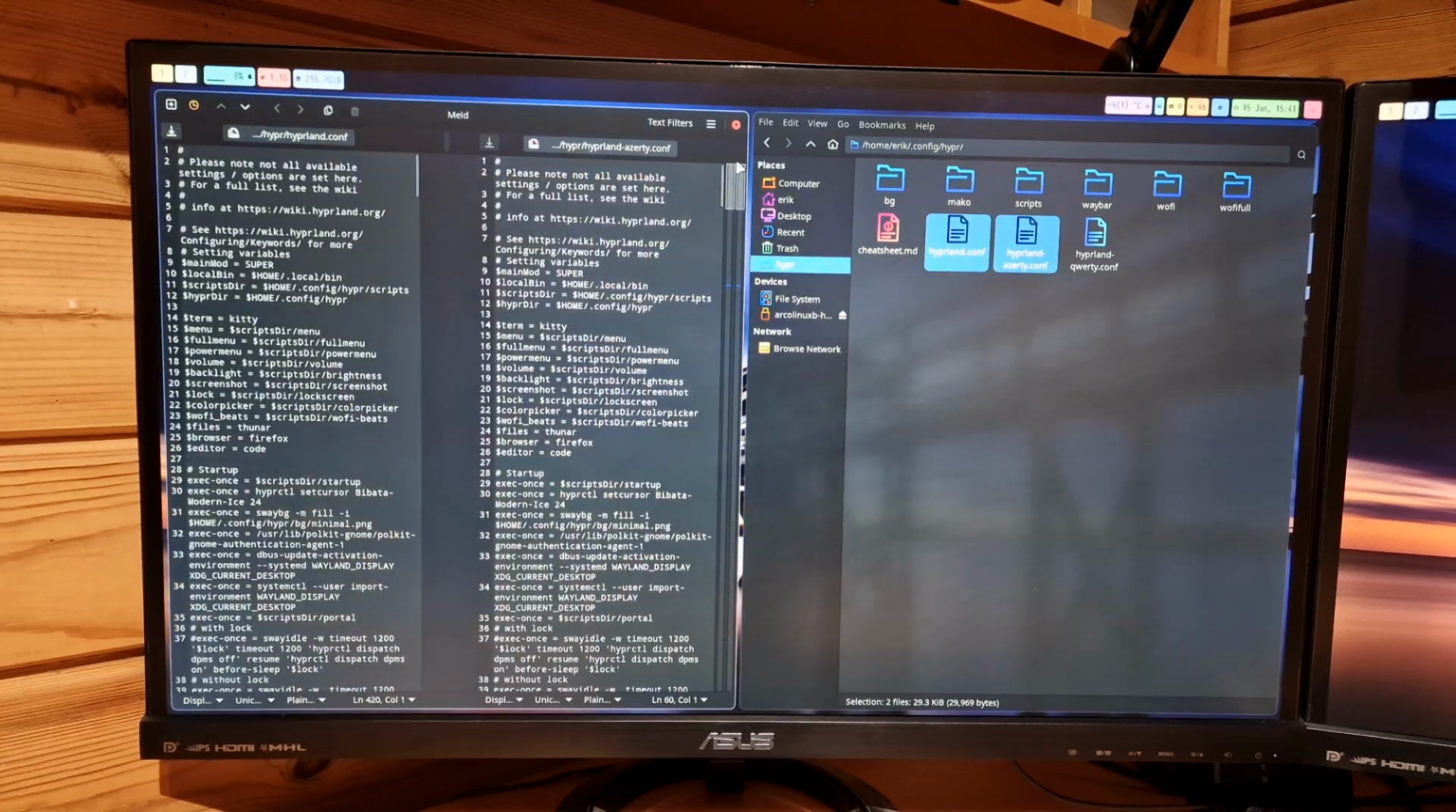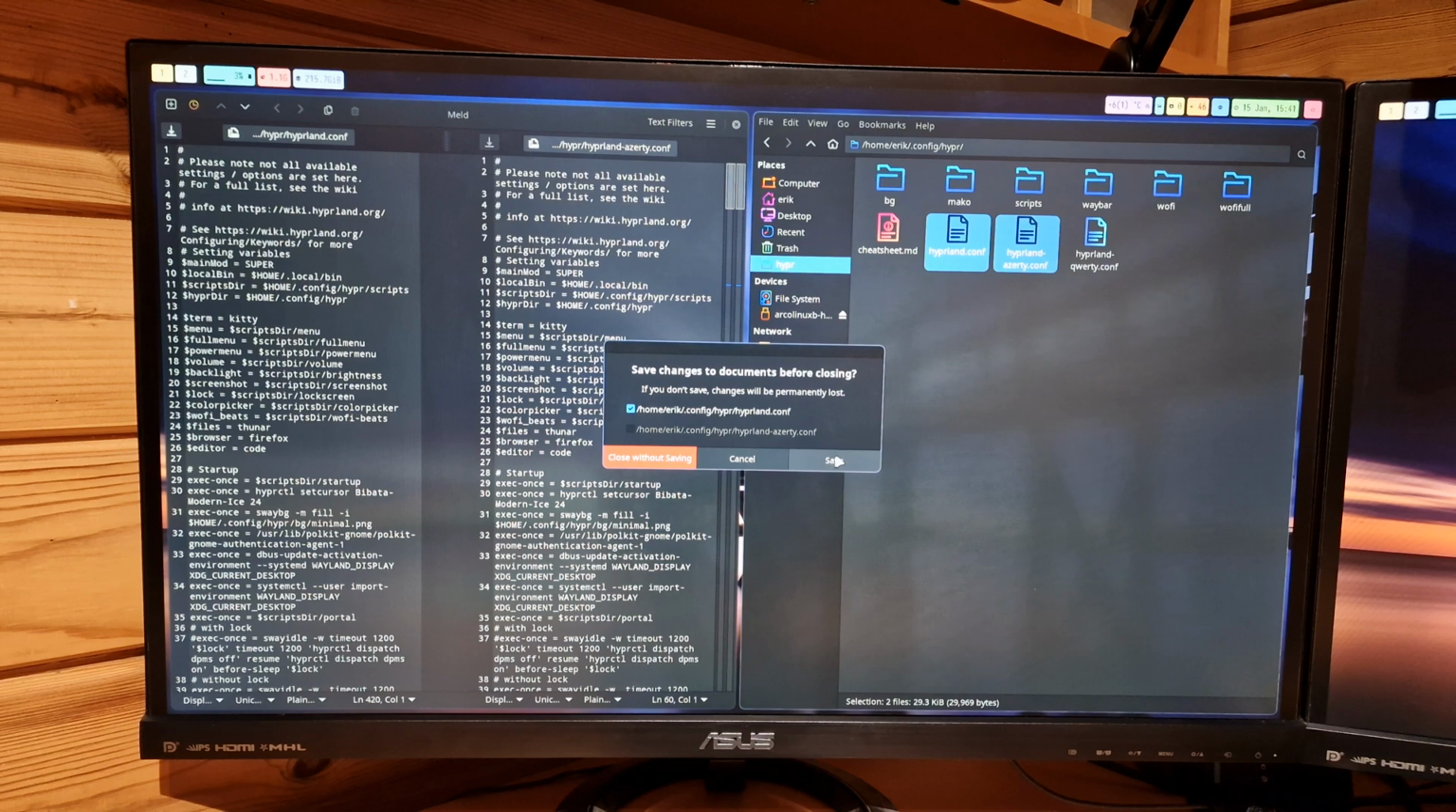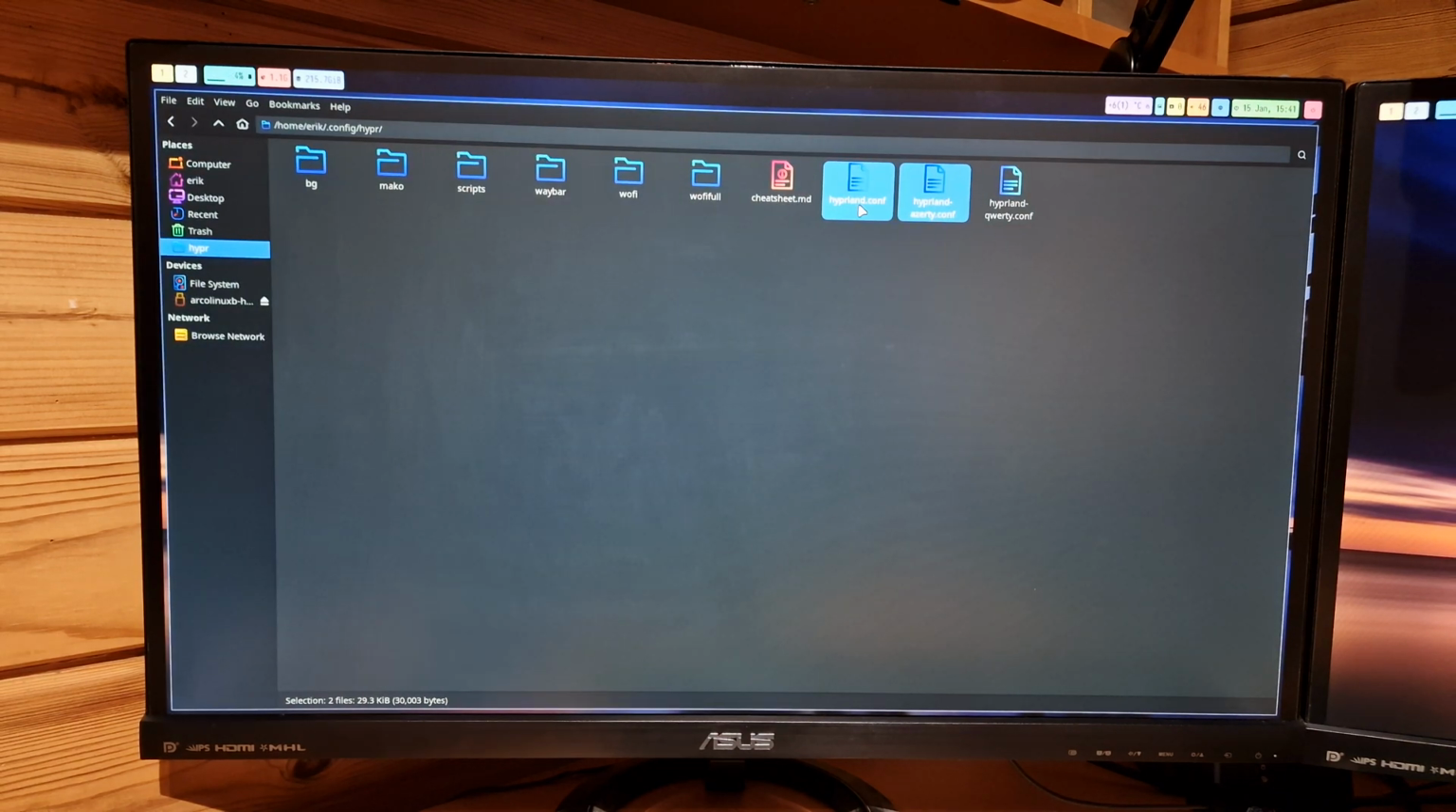Because now, finally, of course, after rebooting and after saving, these two guys are not exactly the same thing. And the difference between these two guys is Azerty and Qwerty.